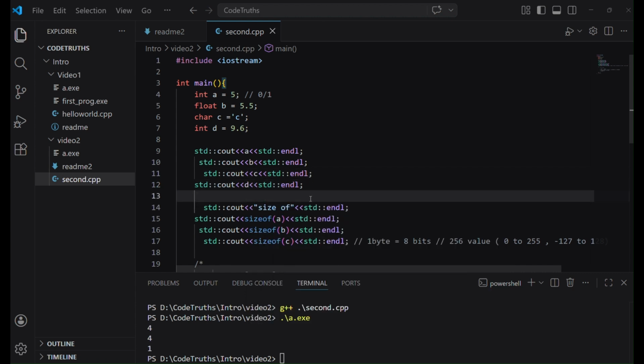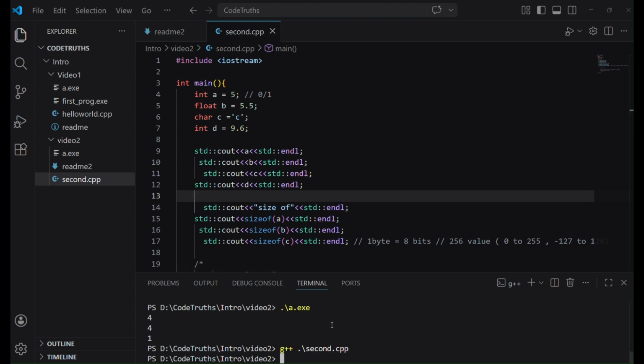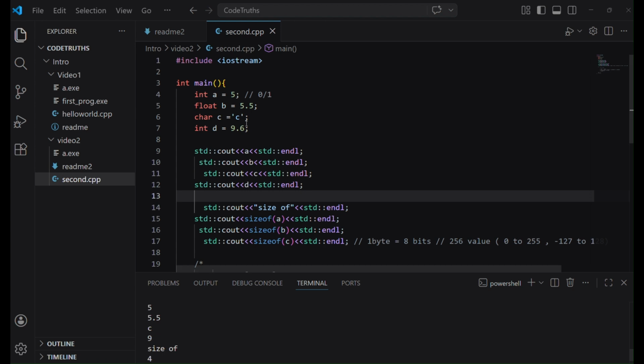Can you guess what the output is? Can you comment down the output, please? Meanwhile, I will compile and show you. You see, it is printing 5.5, C, and then 9. Where did this .5 go? So you lose your precision. Every time you choose the data type, it is very important, because you may lose precision or may waste your memory as well.